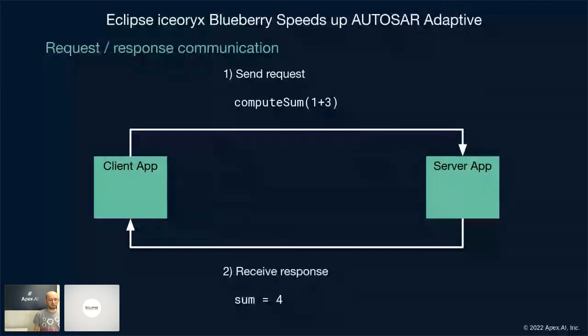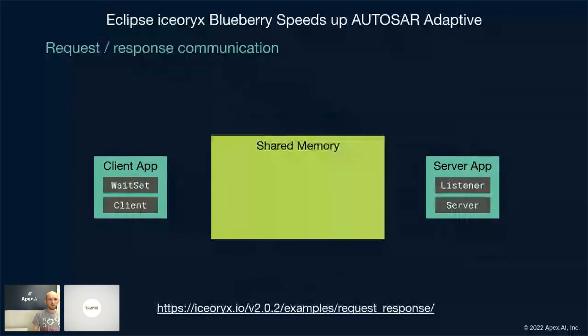Okay, so let's have a look here. On the left side, we have the client app. It has a wait set and a client. On the right side, we have the server app. It has a listener and a server. Wait set and listener are these event-driven building blocks that can be used to wake up without a busy wait. And in the middle, we have shared memory.